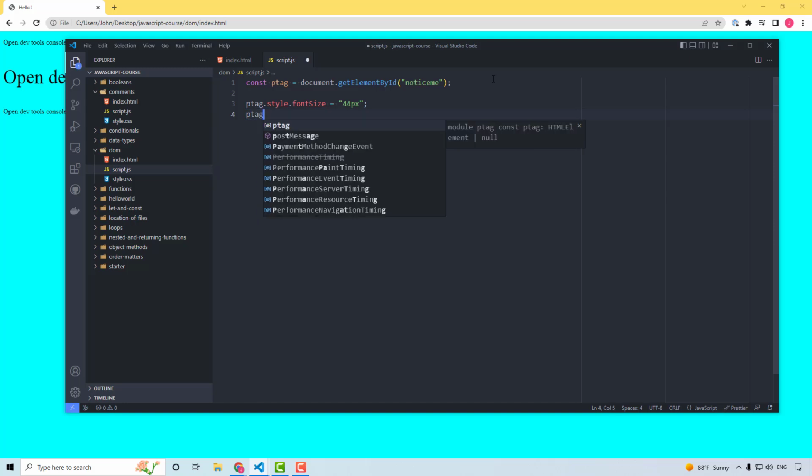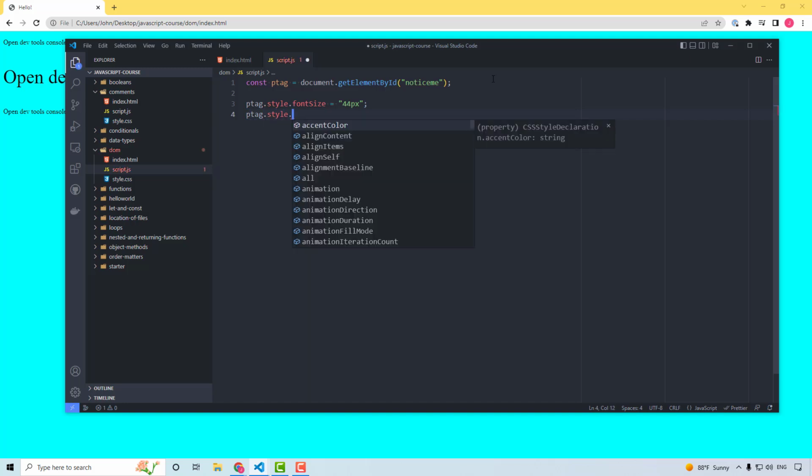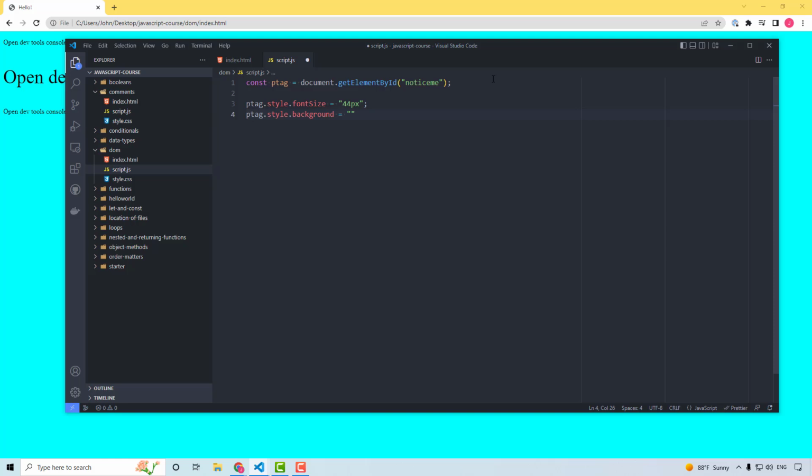We can also change any of the style attributes. So style.background, say hot pink. Refresh, and now we've got a hot pink background. So that's cool. The next thing I want to do is make a button, and we're going to run a function when the button is pressed. So I'm going to say function changeBG, which stands for background. And I'm just going to say console.log("change BG clicked!").